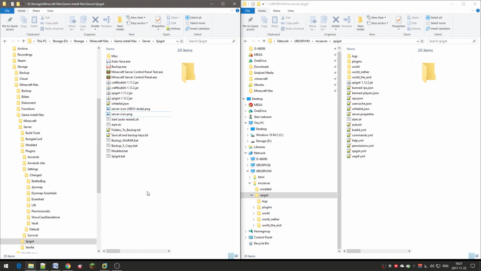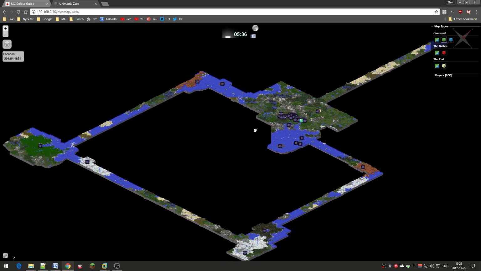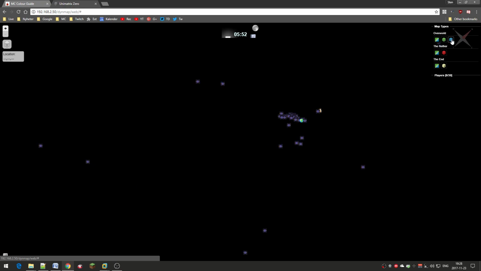Hello. So today I thought I would focus on a plugin called Dynamic Map. And what is Dynamic Map? Well, it's a kind of web server, and it will create a huge map like this of your world. And up here to the right you have different modes. You have the top view, the 3D view, and then the caves view.